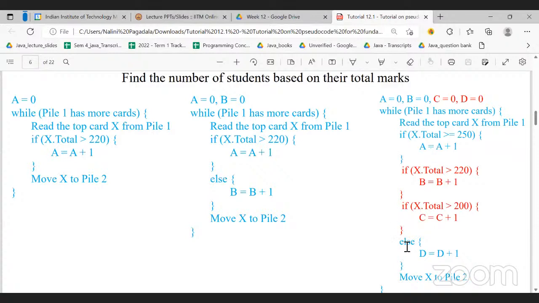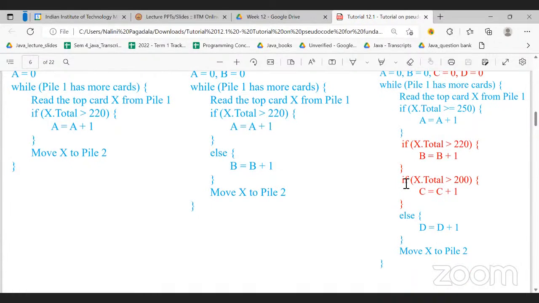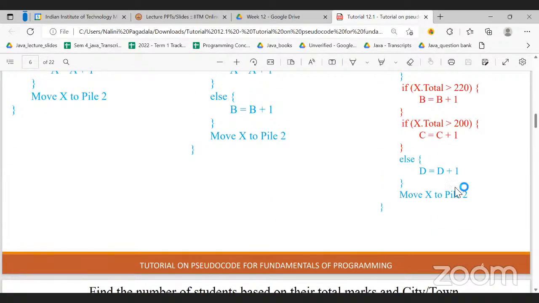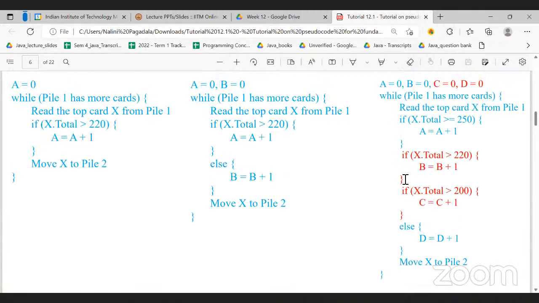If the if is followed by an else block, then if the condition is not satisfied, you will execute the else block. So basically here you will check if total is greater than 200. If it is greater than 200, then C will be incremented. If not, then D will be incremented. So even though you have multiple ifs here, only if this last if is not satisfied will the program execute the else block.